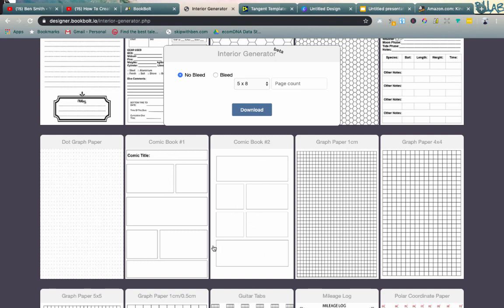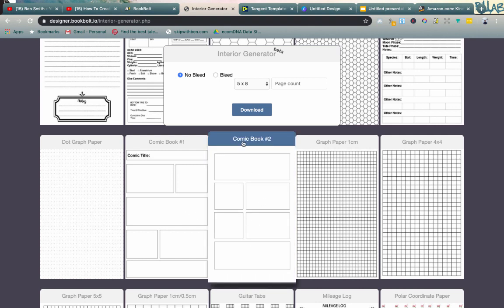Now, these obviously are very basic, but if you guys are just looking for something that you can download immediately with no hassle, and you want to just pump out designs, I highly recommend checking this out. If we wanted to download this, we can select the option that we want. I'm going to choose bleed because that's what I've been doing for most of my designs. Select the size, and then we're going to put in 120 pages. Obviously, we can do more or less depending on how big we want to make this book, and click download.